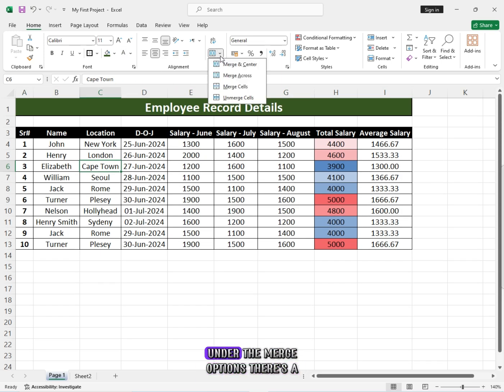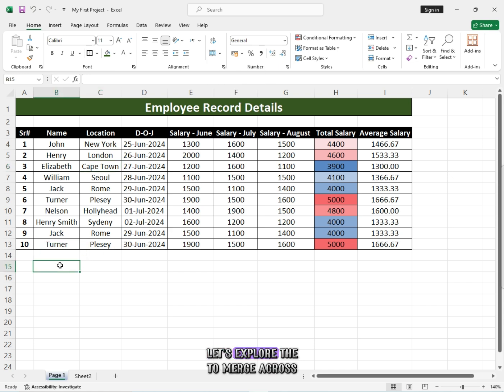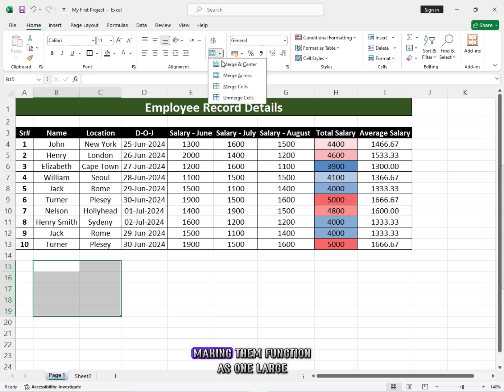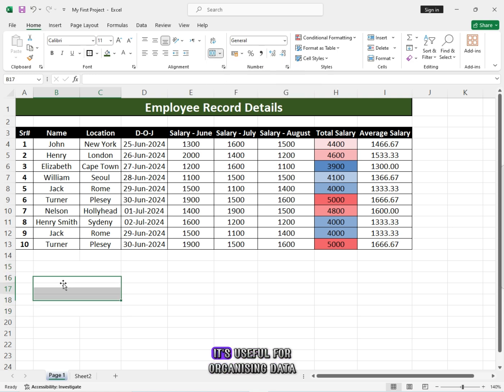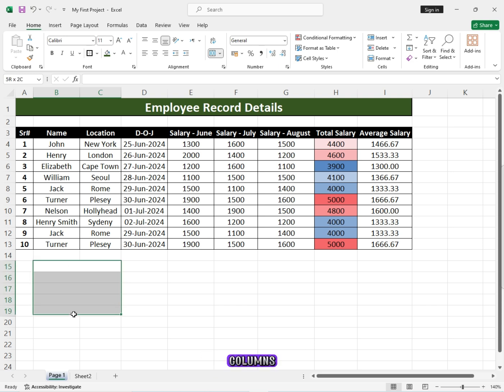In Excel, under the Merge options, there's a drop-down menu. Let's explore the Merge Across option. This allows us to merge multiple cells across rows or columns, making them function as one large cell. It's useful for organizing data or creating titles that span multiple columns.